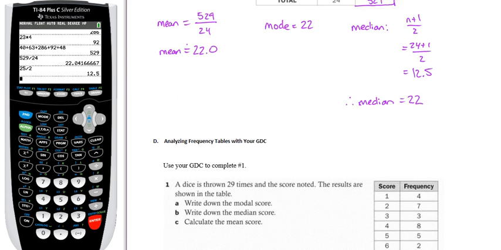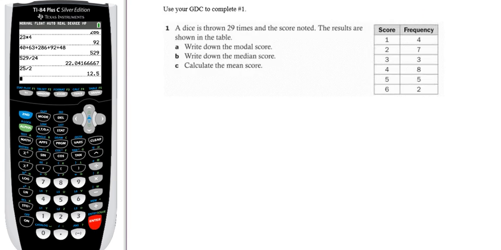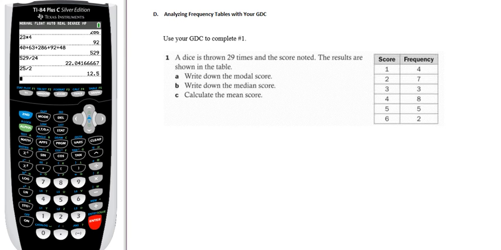The last example is we will take a frequency table and find these stats using your calculator. So here we have the throw of a die. It's been thrown 29 times, and the score each time is recorded. So we have score 1, 2, 3, 4, 5, 6, because there's 6 sides, and the frequency for each score.